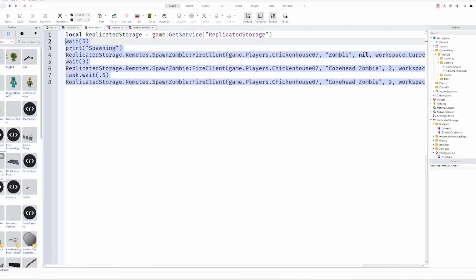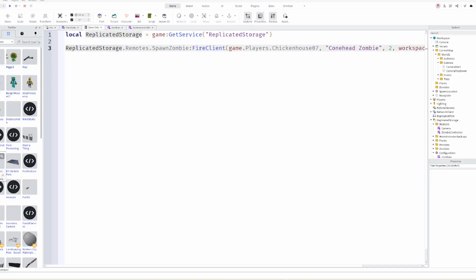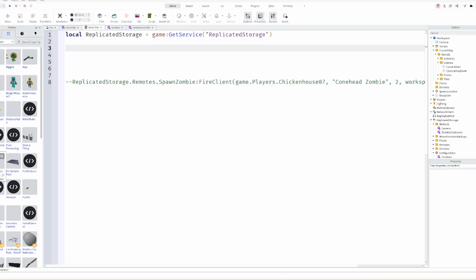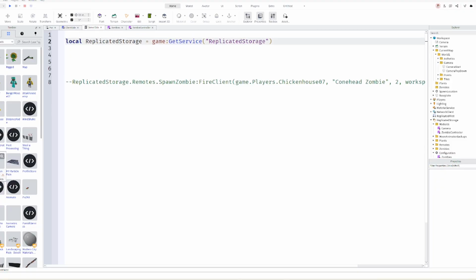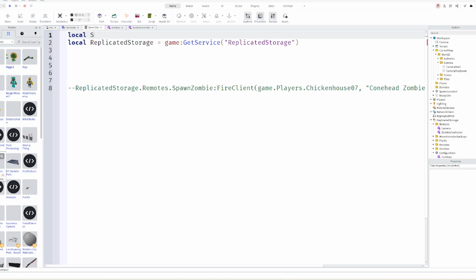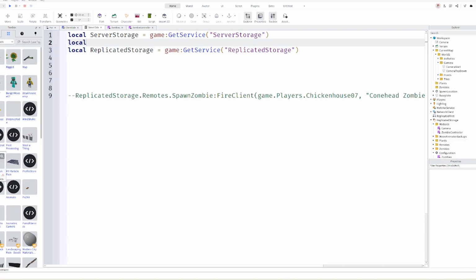Okay, that is the camera module done, and then you can go ahead and delete all of this. Well, delete most of it and comment out one of these so we can use it to test later. Now we're gonna get a couple of services here in our server-side script, starting with server storage, and then also server script service.